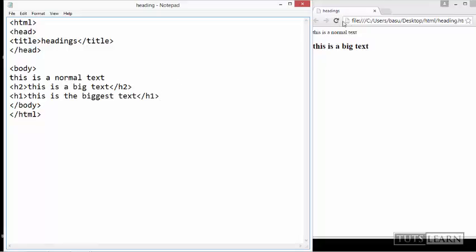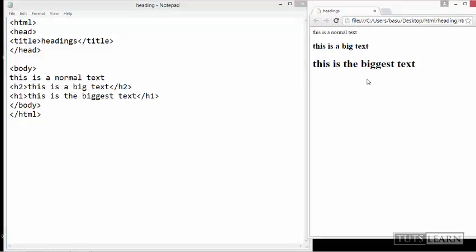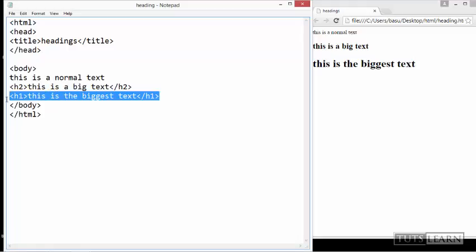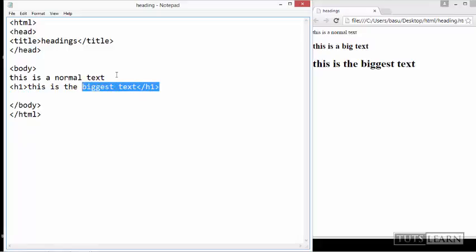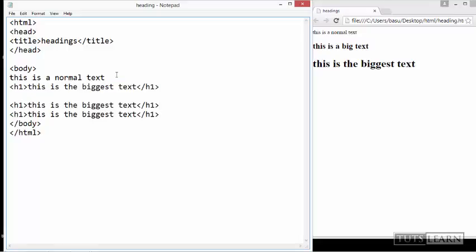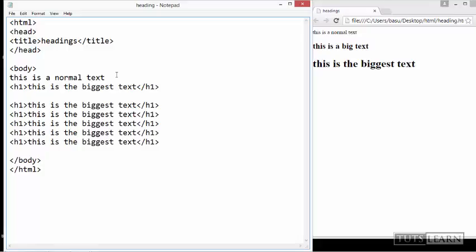Save that, refresh. Look, the headings are listed from H1 to H6, where H6 is the smallest text and H1 provides the biggest text. So if you cut that and paste it in here, and let me delete this line. Copy that and paste it several times so that I can show you the changes from H1 to H6.